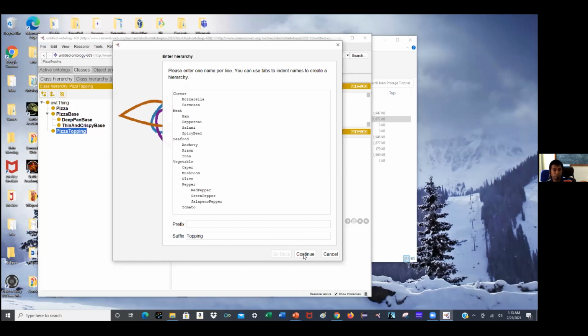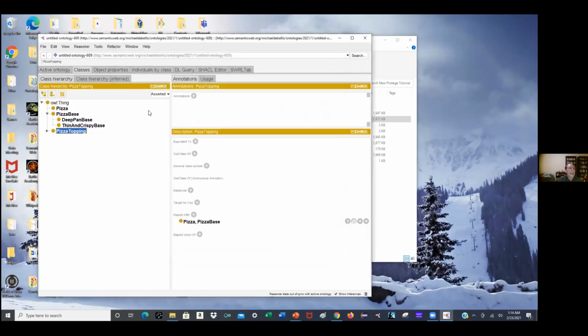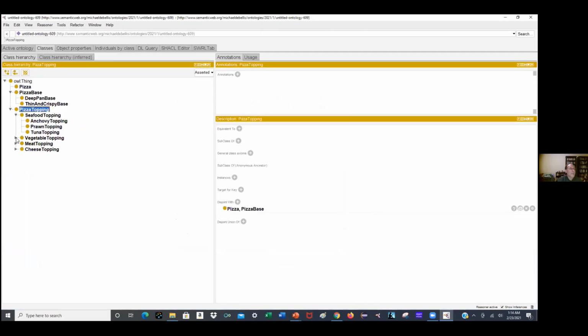So just hit continue, and we're going to make these disjoint as well. So say finish, and run the reasoner. And so now you should see your class hierarchy should look like this, or as many of the classes as you decided to use.